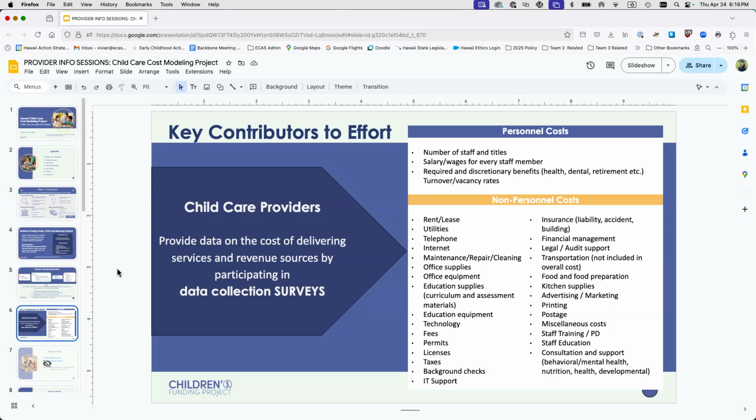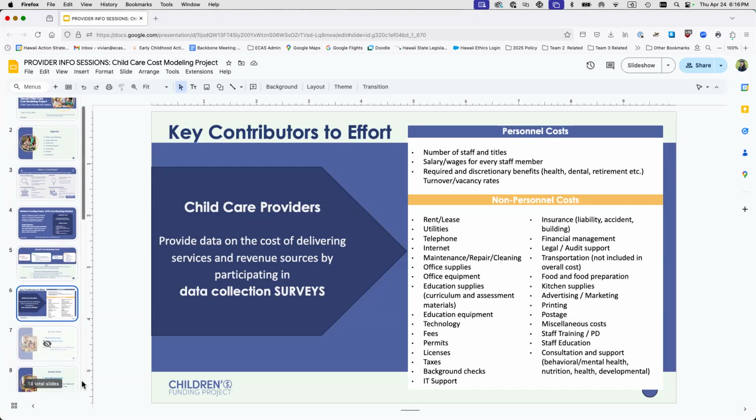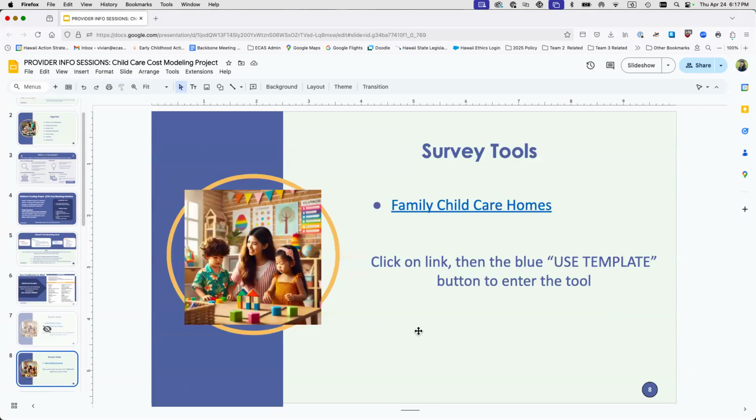So what I'd like to do is to take a look at the Family Childcare Survey tool and do a basic walkthrough of that with you and answer some basic questions.